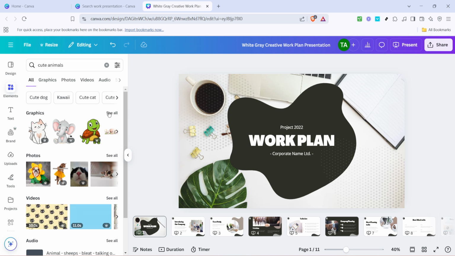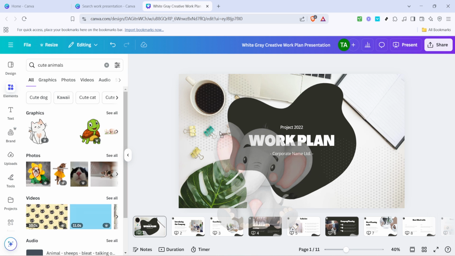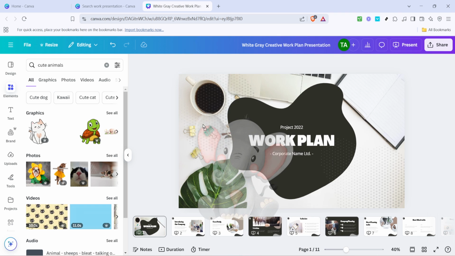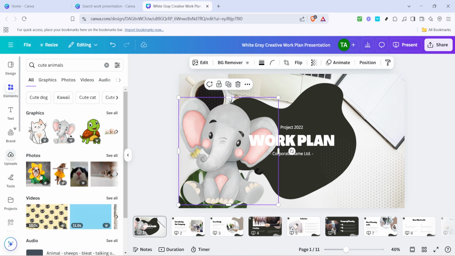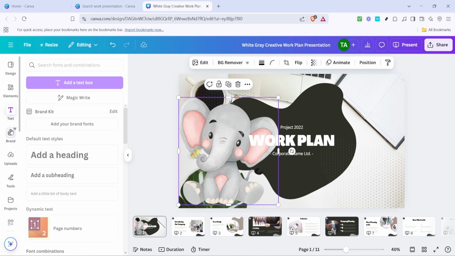Adding more text boxes is straightforward too. Navigate to text if you'd like to supplement your layout with additional captions or headlines. Choose from basic text boxes or artistic typography pairings to elevate your design experience.